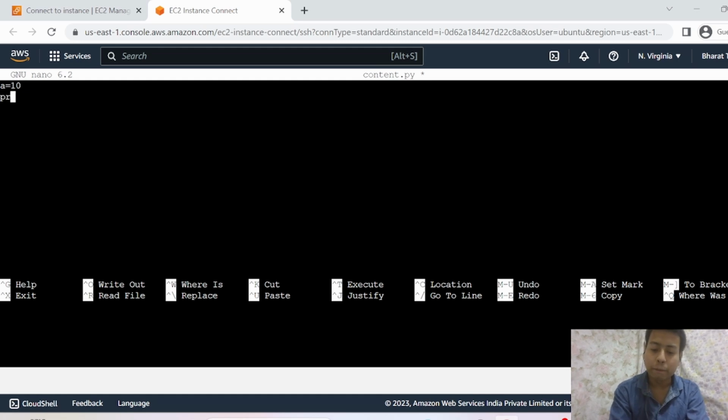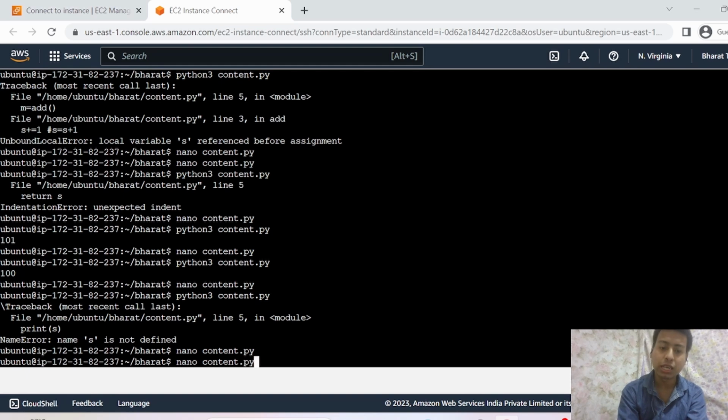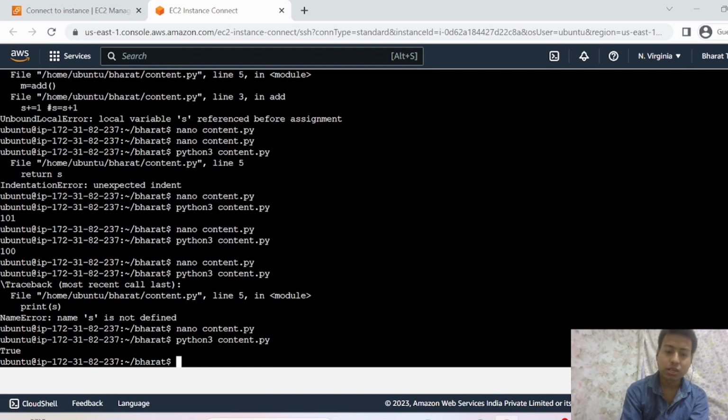We can say print isinstance. It will take two values. Which object are we checking? We are checking a. And in which class are we checking? We are checking in the int class. We are saying that this object a is an instance of the int class or not, right? It will return true or false. Control X, yes, enter. Now we run python context.py, and it prints True.